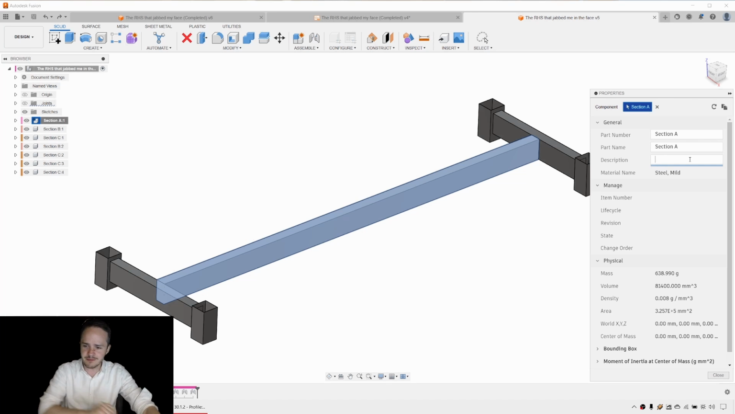So here for section A, let's add the description. RHS, so rectangular hollow section, and we'll put 50 by 25 by 1100, so 1100 millimeters, times 0.5. That's the notation I use. If you use something different, let me know in the comments. But yeah, rectangular hollow section, 50 millimeters by 25 millimeters by 1.1 meters long by 0.5 millimeters wide, which pretty much captures all the devilry of this design. Great. We'll go ahead and click close.